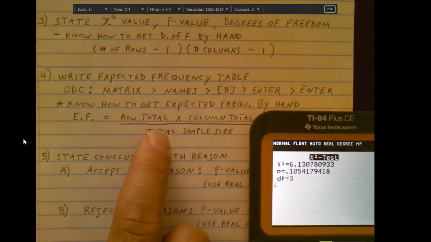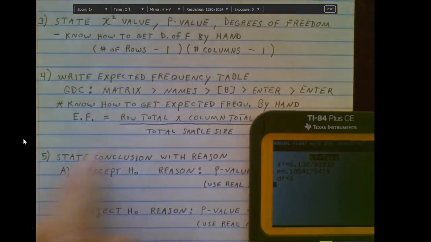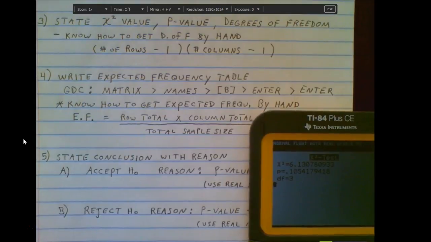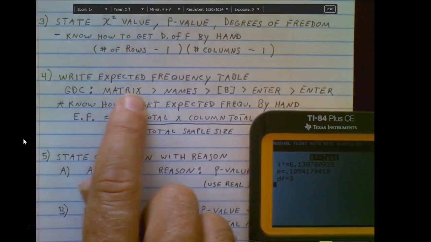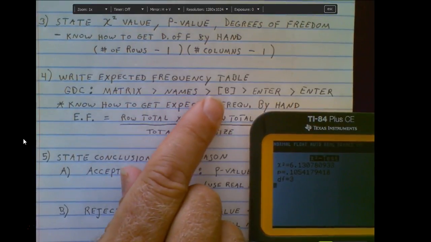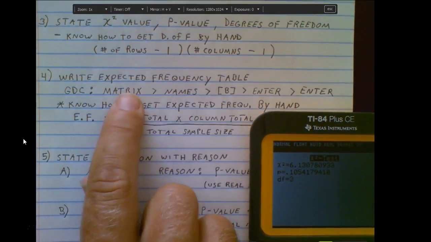You'll be asked for this on a test question to show how to get this by hand. So know how to do it by hand, but for all of your homework problems, we're going to get it right off the calculator. So this is the graphing display calculator steps that I'm going to take right now in order to get my expected frequency table. So I'm going to go back into matrix.